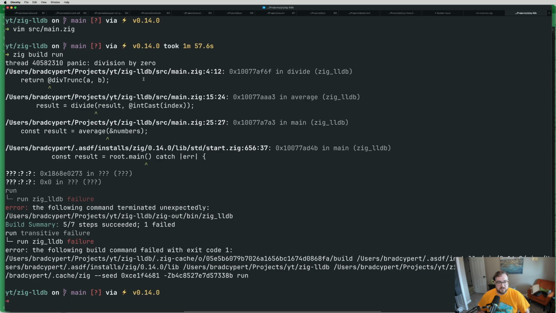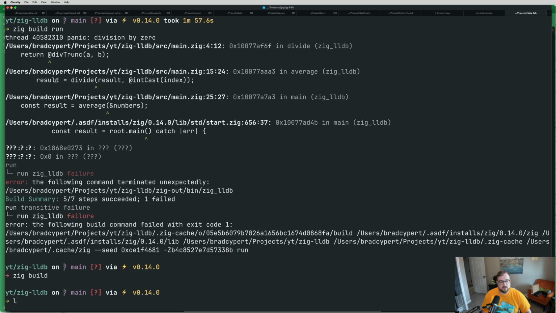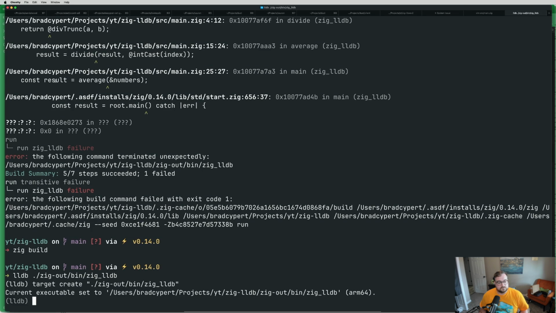So that's what we are going to debug today. Based off the code and kind of the stack trace, you probably can figure out exactly what needs to happen here. So I'm going to zig build. This is going to give me an exe. And then I'm going to run lldb zig-out/bin/zig-lldb. Okay, and you can see that LLDB started. The target create is zig-out/bin/zig-lldb. That's what we gave it. And then you can see that the current executable is set to, and then there's the full path. You can see that it's an ARM64 executable as well.